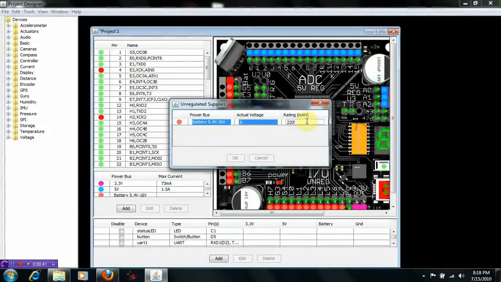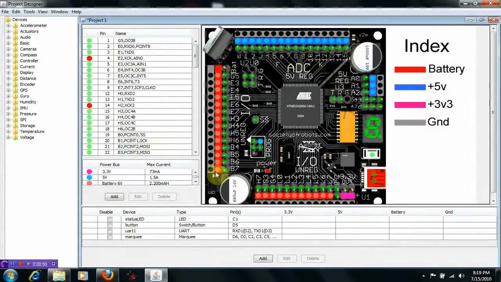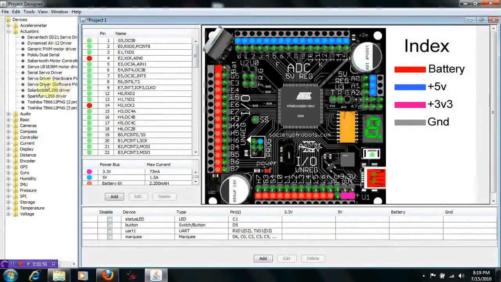and 2200 milliamp hours. Okay, maximize this. Now we're going to start adding hardware to our project. Well, for the first thing, I'm going to do a servo. So I'll do actuators, servo driver, hardware, PWM. And you click and drag that into here.